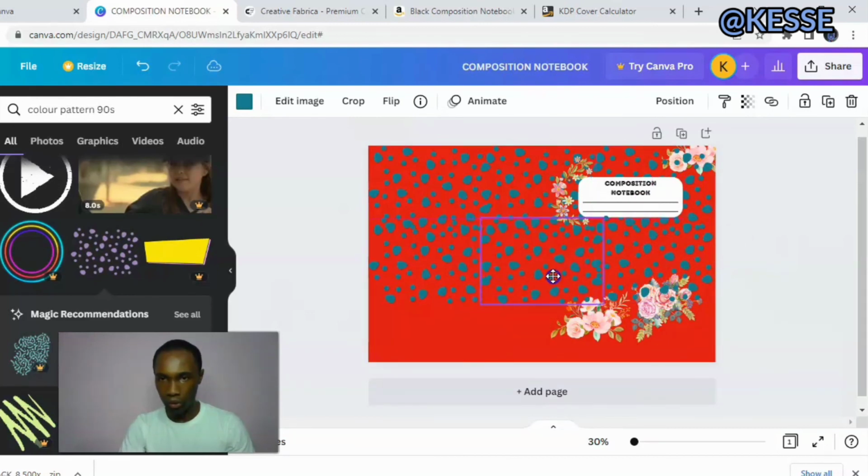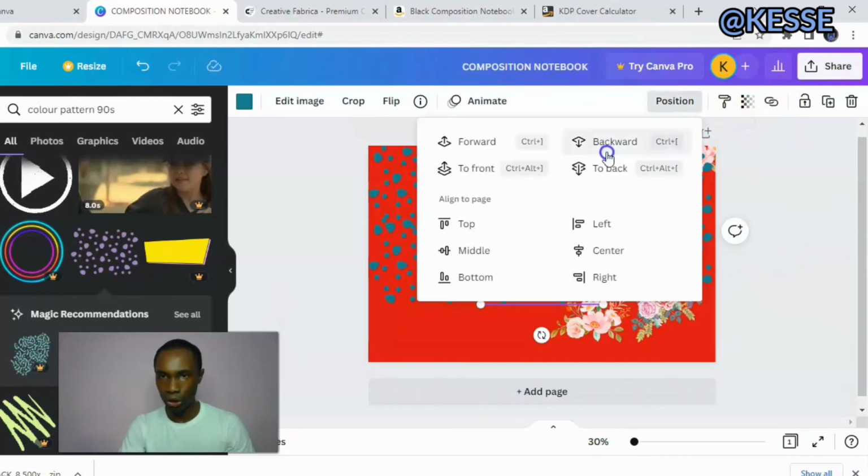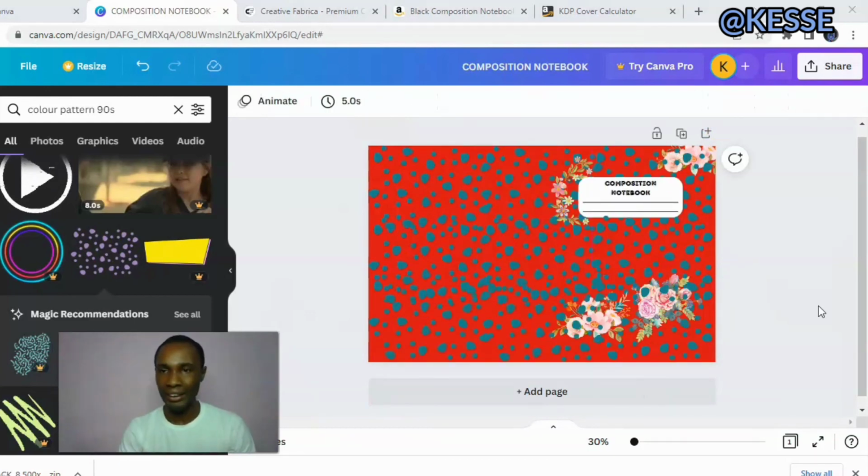So just be creative. Think of what you can design, and you get the unique pattern which you are looking for. 1, 2, 3, 4. This is it. Once you have been able to design your book like this, you are good to go.